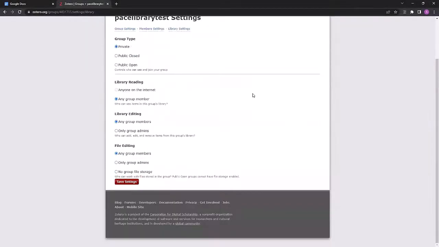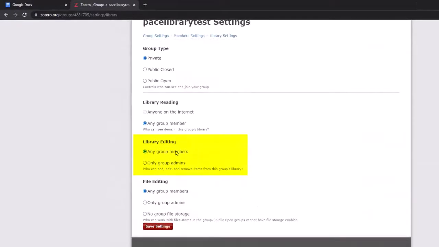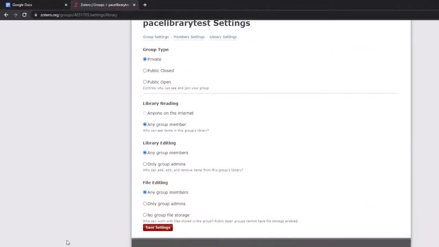So once you create your group, you'll be given several options regarding the permissions of it. The one that I want to point out is library editing. Do you want your group members to be able to edit the contents of your library? Yes or no? If not, then you would select only group admins. This is ideal if you are a faculty member or a project leader and you want to share it with new members. But if not, you can leave it as any group members can make changes to the library. And the same applies for file editing, if any files are going to be uploaded. Once you're done, you click save.